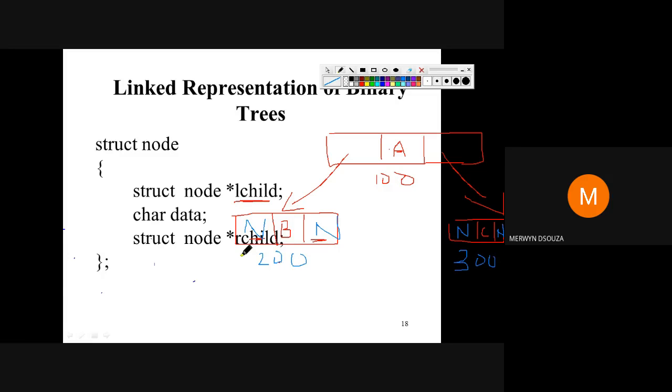Okay. Now, if this B's address is 200, that means here what value will be stored? 200. Because this one is pointing to the node with the address 200. Okay. Similarly, if this is 300, the right child means this will be having value as 300. Because that is the address of the right child. So like that, similarly for the other nodes it will be.